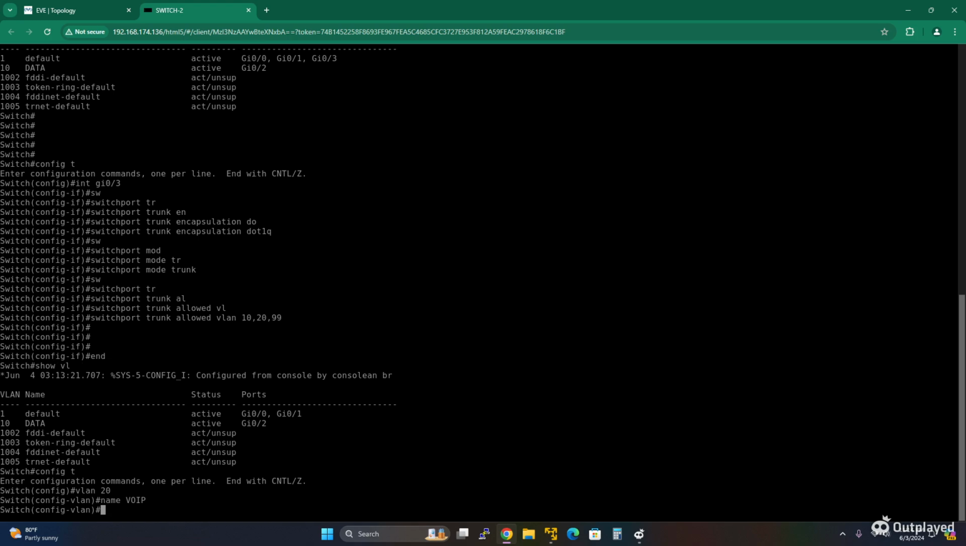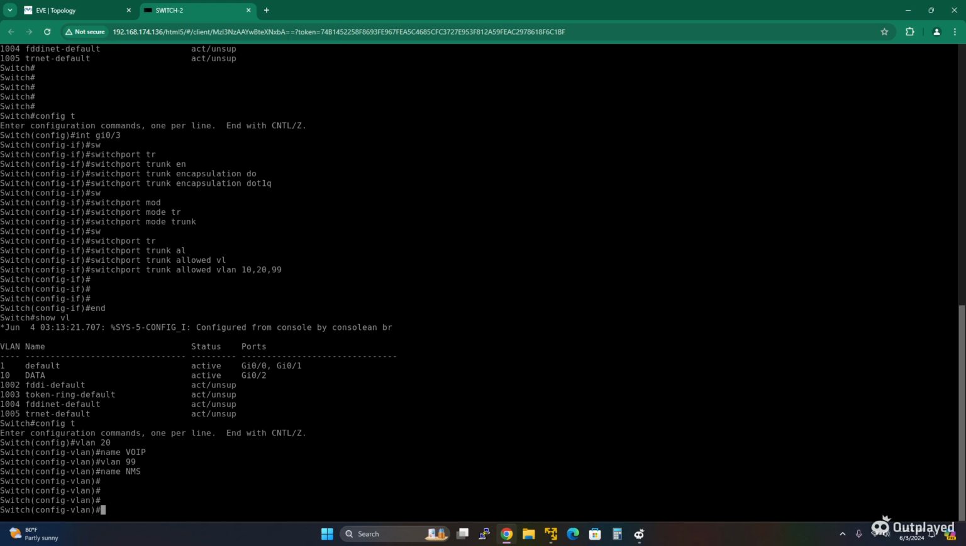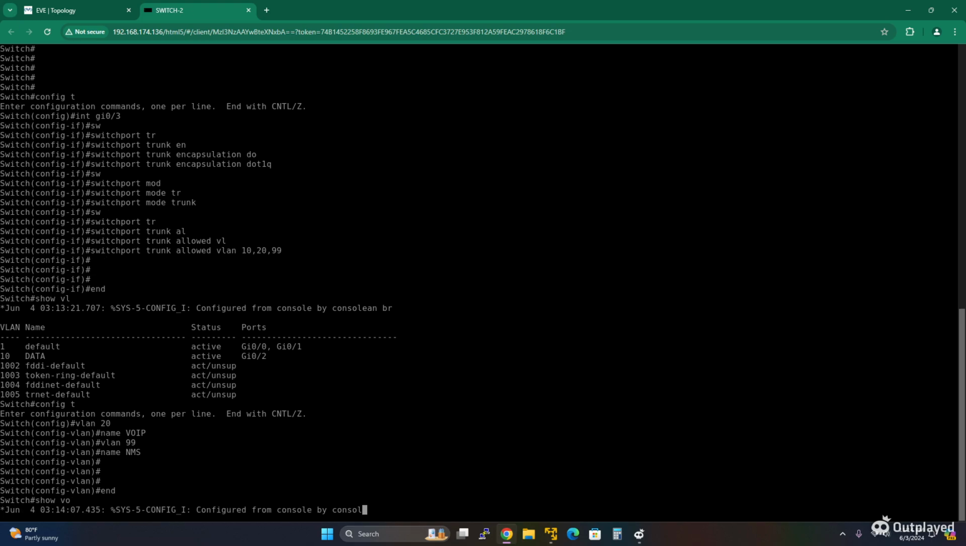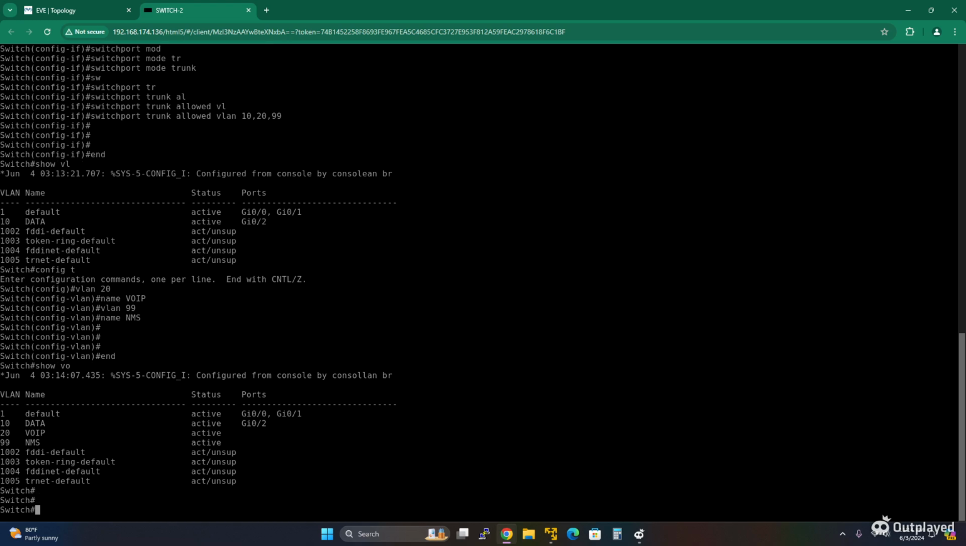And then we'll go ahead and do VLAN 99, and name we'll do NMS for Network Management Solution. Now, if I end this, do a show VLAN brief, should be looking a lot better. Okay, so now we have 10, 20, and 99. We've only assigned 10 to an actual port, and that's good enough for now.